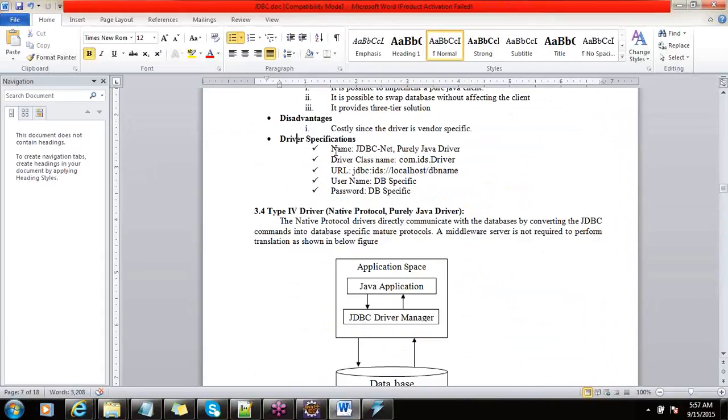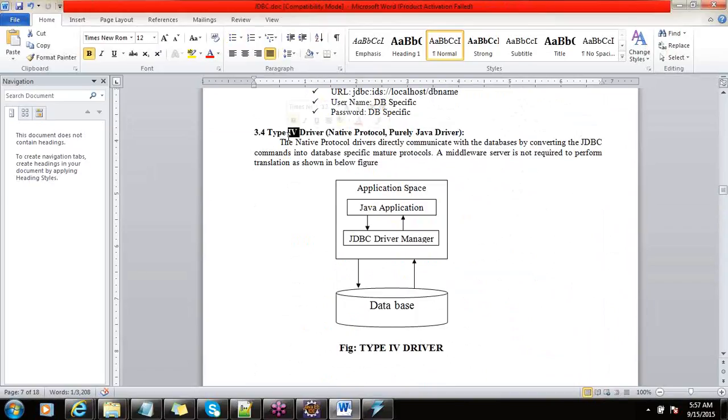For the driver specifications, the driver is the JDBC net, purely Java driver, and the driver class name is something like this. Then a URL would be here, then username and password. Let's move to the type 4 driver. The type 4 driver, that is the native protocol driver, is completely written in Java. It is also known as the thin driver. Native protocol drivers directly communicate with the databases by converting JDBC commands to database-specific protocols. So a middleware server is not required here.